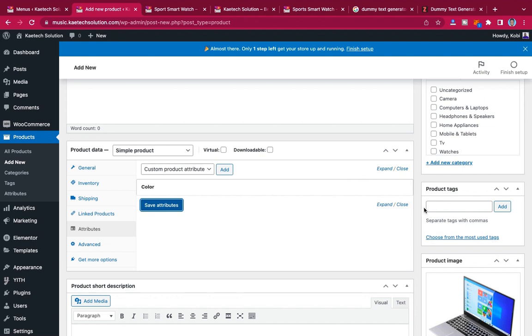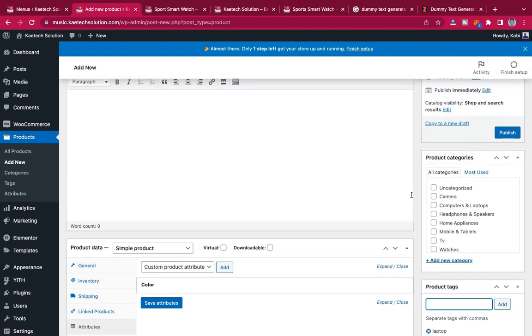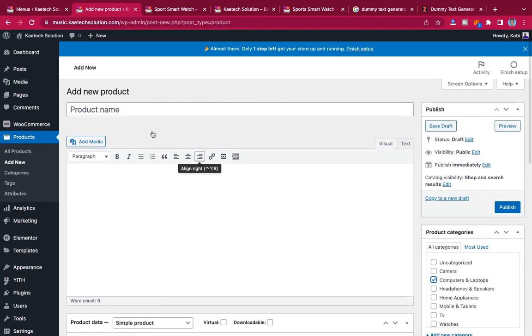Okay, now let's give it a tag. So let's say it is a laptop. So we give it a laptop tag. Now let's go over here and choose the category for laptops, and then come over here and set your product name. So let's say this one is student laptop, or cute student laptop.